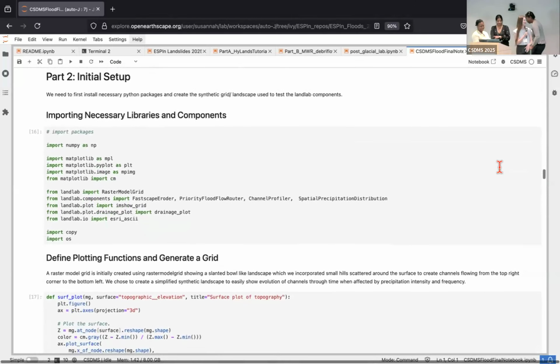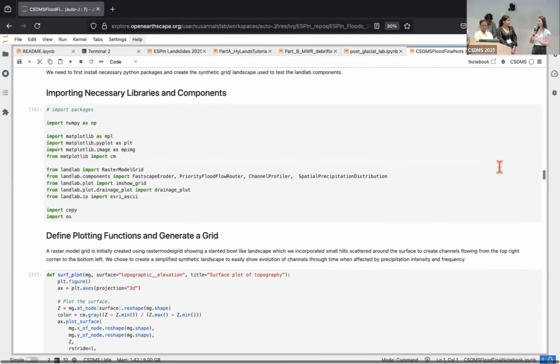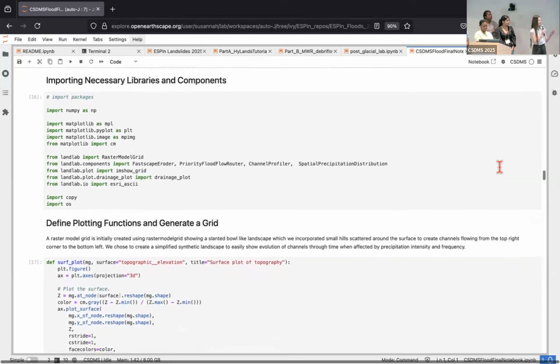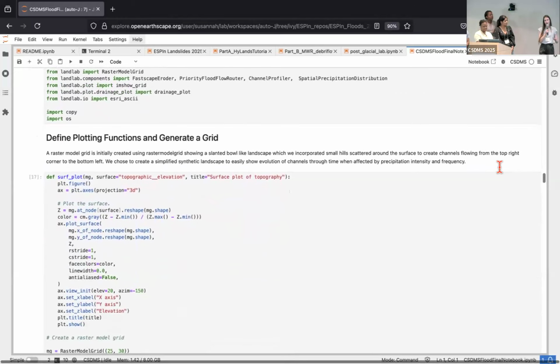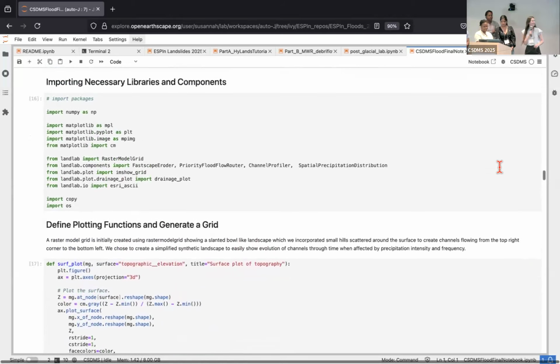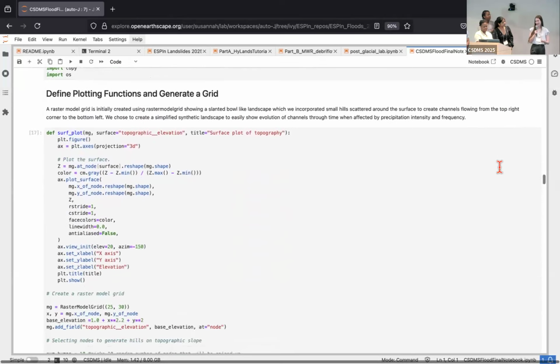All right, hello. The next thing we wanted to do was incorporate several different components in LandLab into a synthetic grid, see how they work together, and then try to erode some channels on some landscape with some precipitation. The first thing we have to do is import our proper packages. So if you scroll up just a little bit. Okay, thank you. The components we use are Fastscape Eroder, Priority Flood Flow Router, Channel Profiler, and Spatial Precipitation Distribution. Then we had to create our grid.